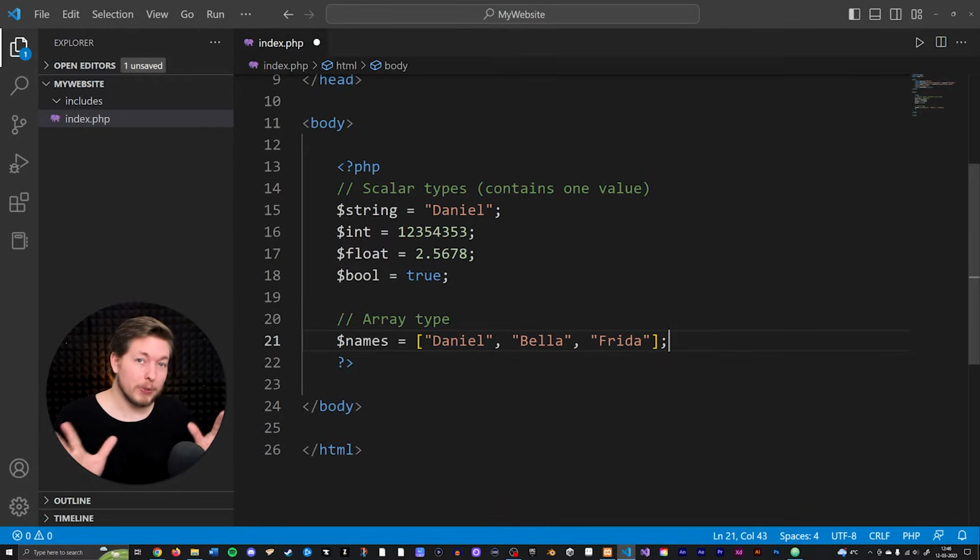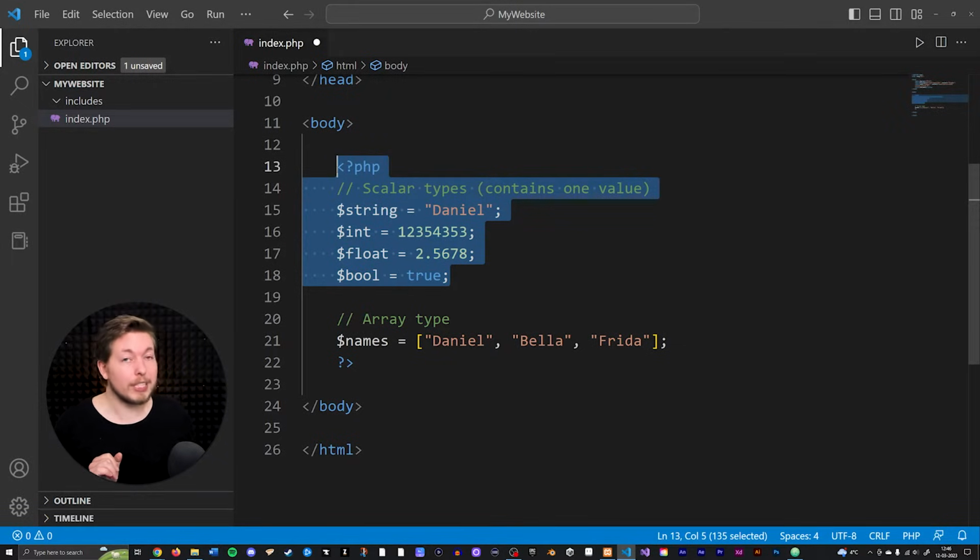But just like I said, if you're a little bit confused about why we use arrays inside our code and you may have questions about it, don't worry too much about it because we will get to talk more about arrays in the future. For now, like I said, you're only going to have to worry about these different scalar types here.